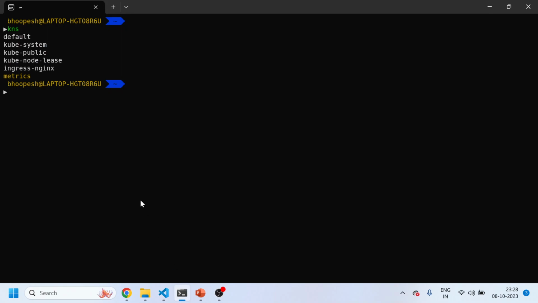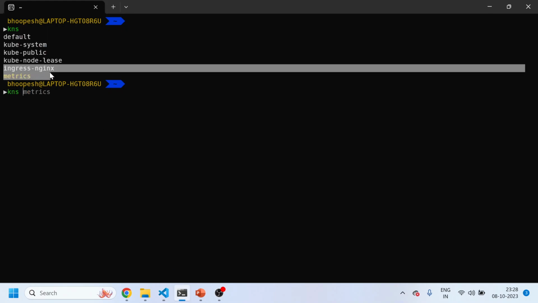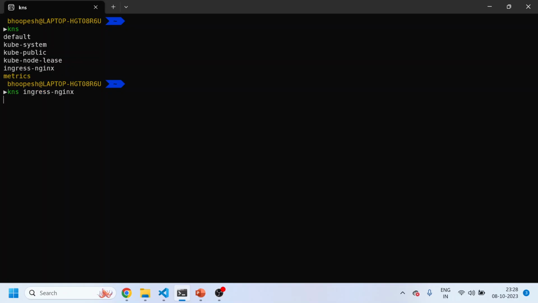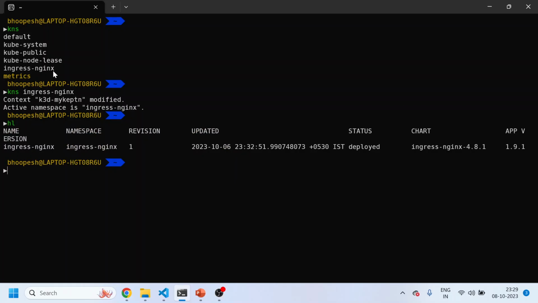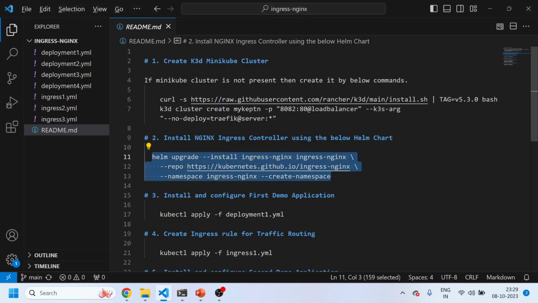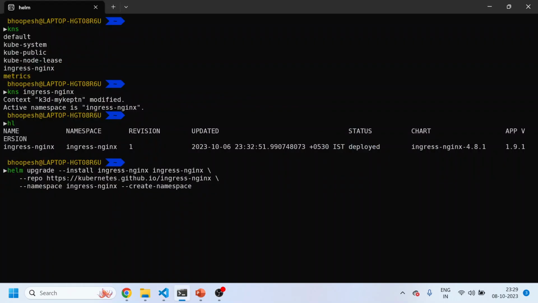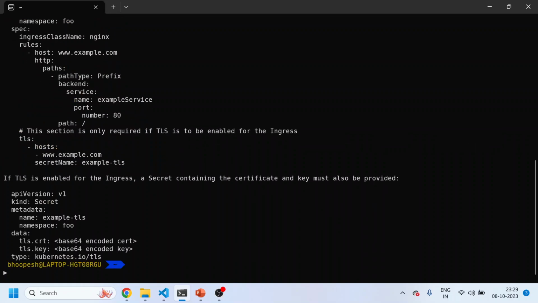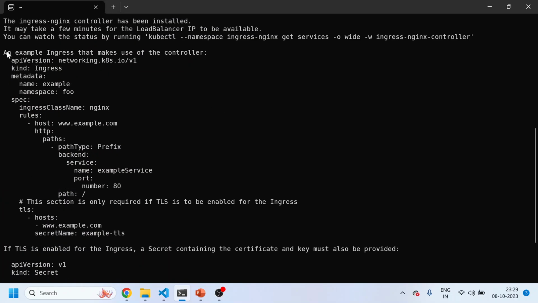Let me run it again for the sake of simplicity, because I've already installed it. I can see that it is already deployed, the first revision, which was deployed a couple of days back. So I'll just run it again. Now it will upgrade the existing release that was there on my machine, and it will tell you how you can create an ingress class.